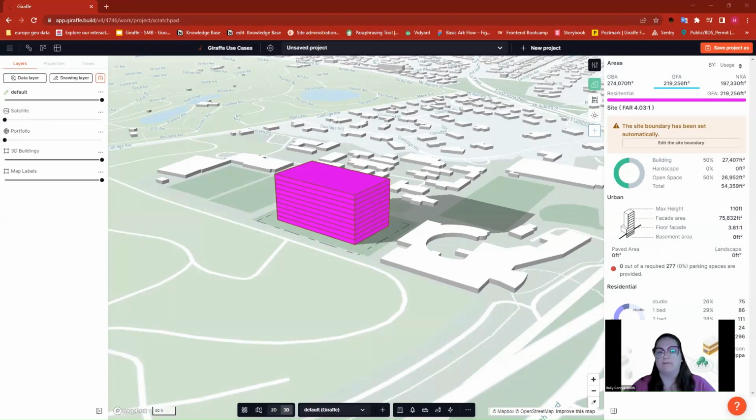But what Giraffe is great for is massing out a project, making sure in general that your assumptions make sense and that they're going to work financially before you move forward. So it's a sanity check in a way. But the tools are still very powerful for that sort of early stage massing.